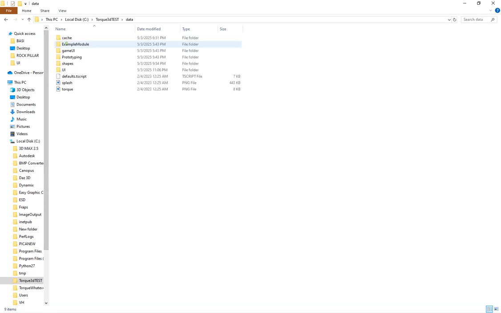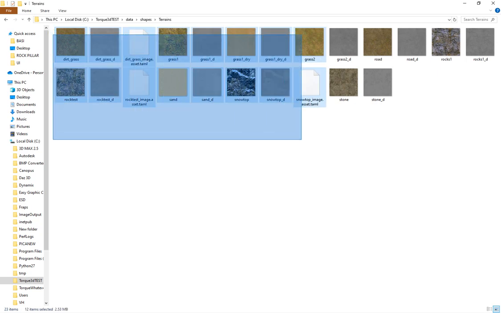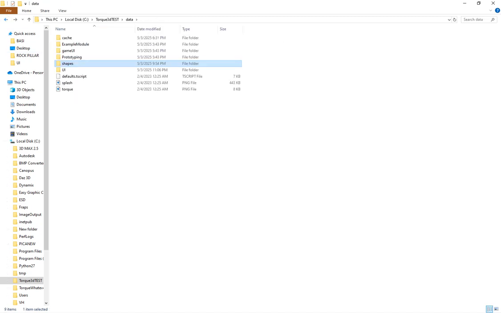So I've got some images over here, okay? And there should be something in here called terrains somewhere. Terrains, here we go. So I got these off the internet. They were in an older version of Torque demo or something. So I'm just going to select all these and Control C. And then I'm going to go back to the one that we're working on.